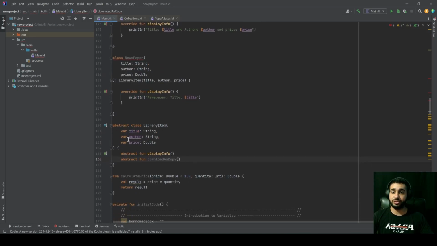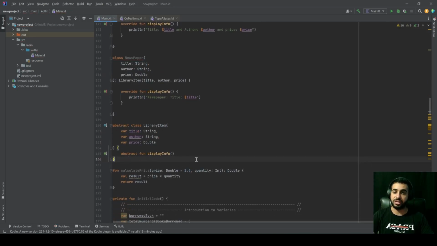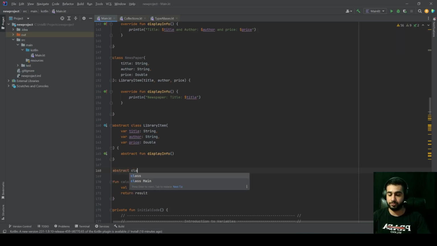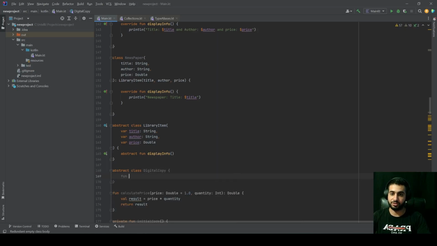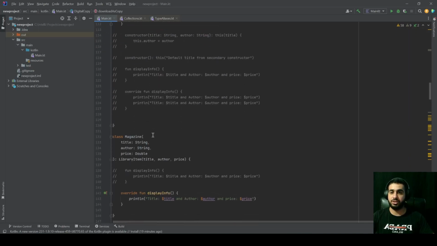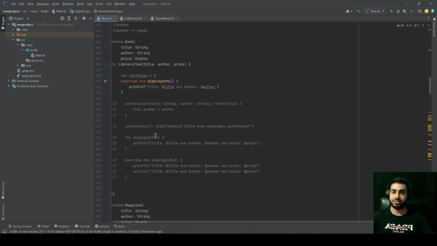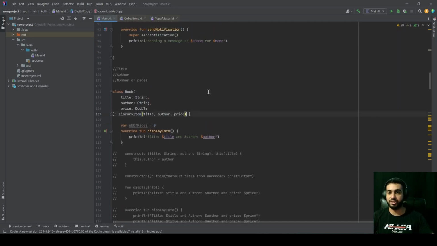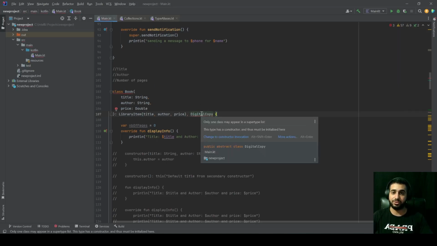In this case, you might think, well, let's create an abstract class. Let's call it something like digital copy, maybe, and define a download as copy function here. Of course, it's going to be abstract. And when we have a book and a magazine, instead of extending just library item, let's extend library item and digital copy. But we can't do that, because only one class can be a supertype.